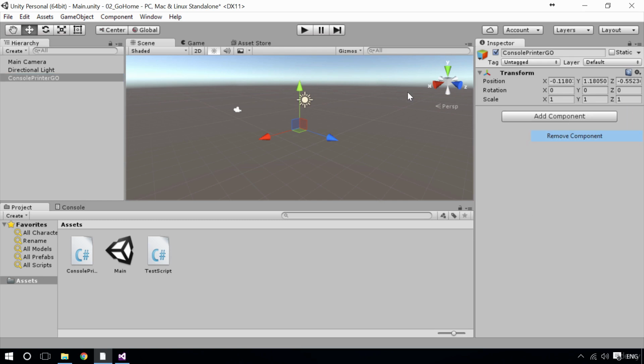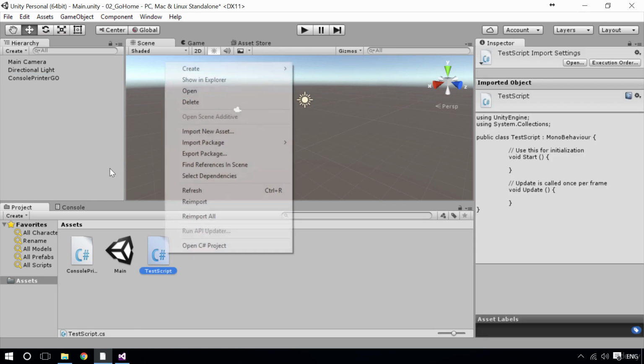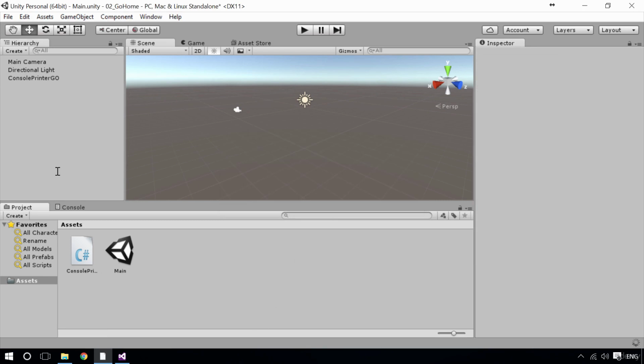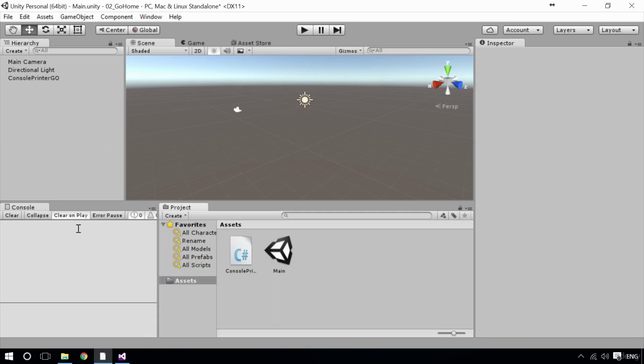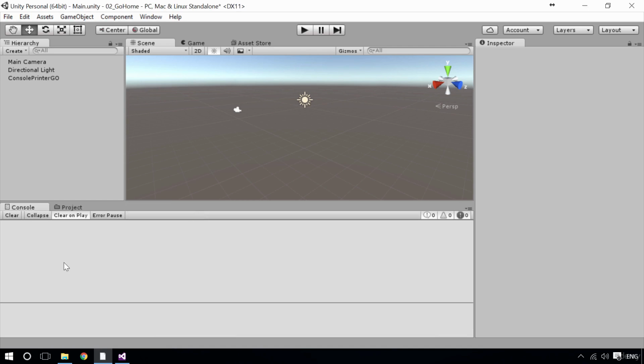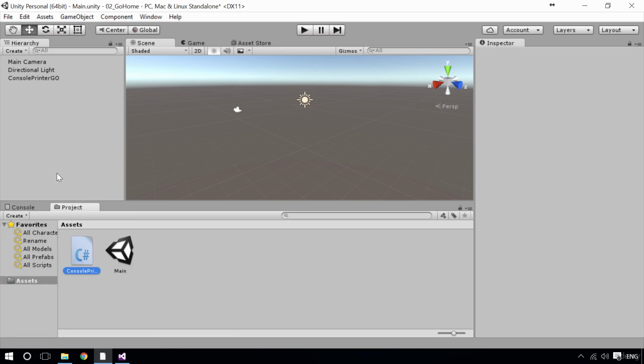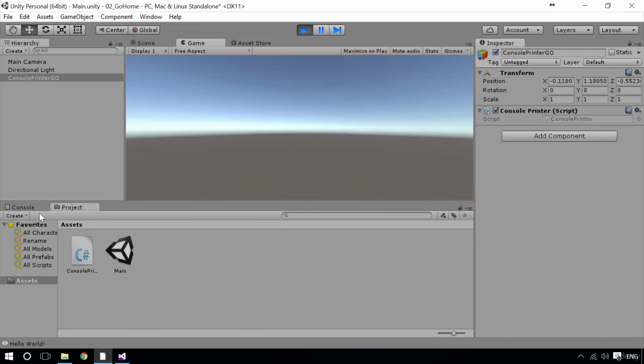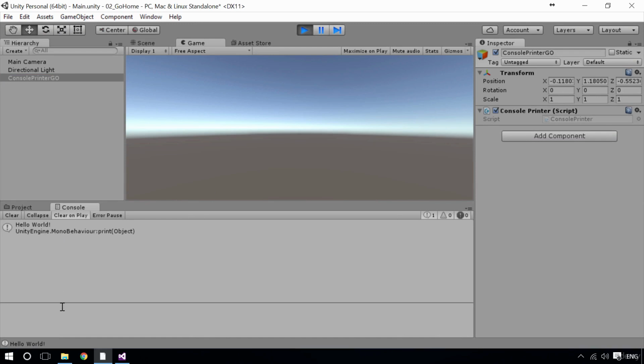So let's remove it, because we don't want that. We can delete it with right-click delete, and move our console script. Oops, don't want to move the whole tab. I want to move this console script onto the console printer GO and play again to check that everything's still as it should be. Yep, my console is still printing Hello World.